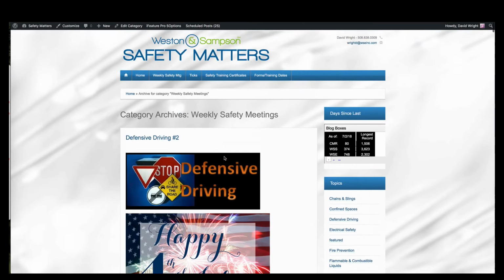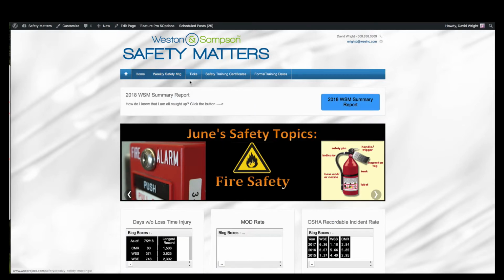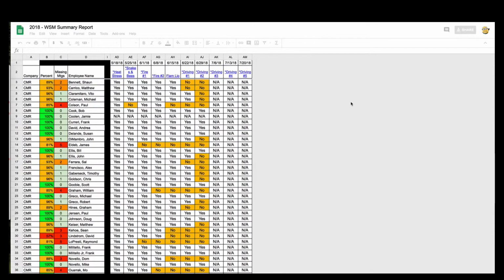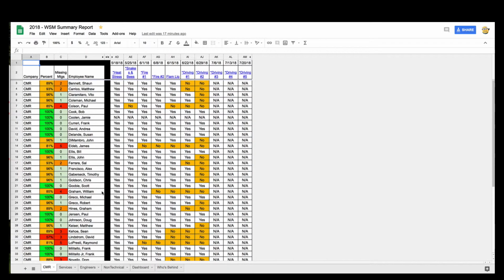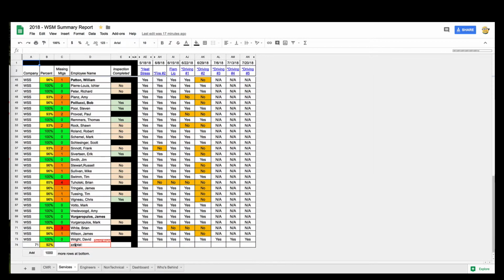So now how do I know whether or not my meeting has shown up and I did it correctly? Well, if I go back and click on the home button, and then click on this button right here, it'll take me to my weekly safety meeting summary report. If I find my name, I know I work for services, and I scroll down to the bottom, it'll show right here that David Wright is at 100%, and it shows all of the weekly safety meetings being completed.